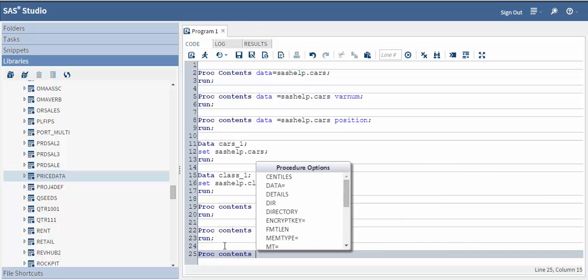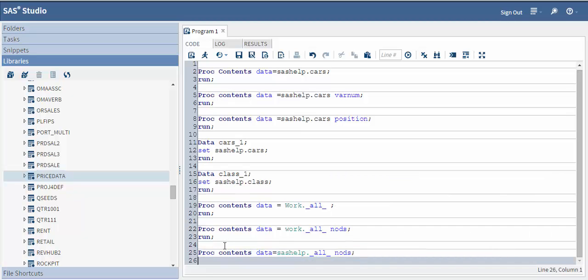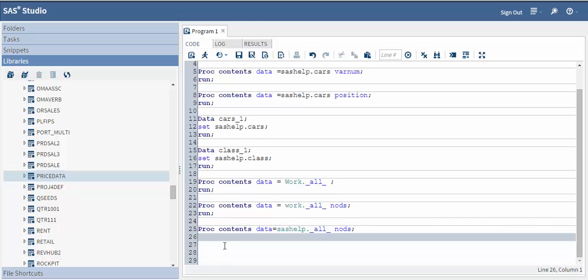how many files are there in the SASHELP library, SASHELP underscore all underscore, right? So not, because I don't want the list of all the report of all the data sets that are there. I just want the list of files, right? And I say run.